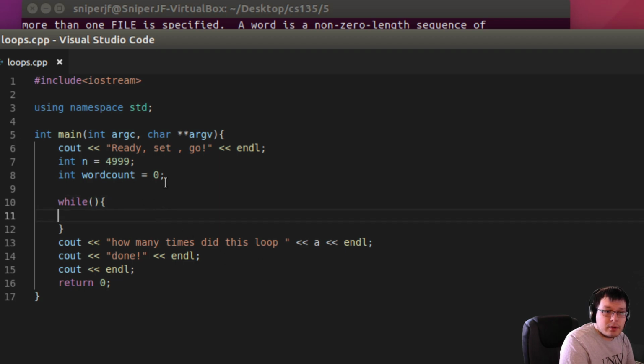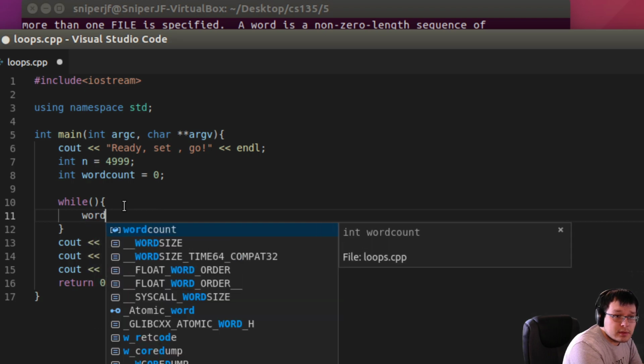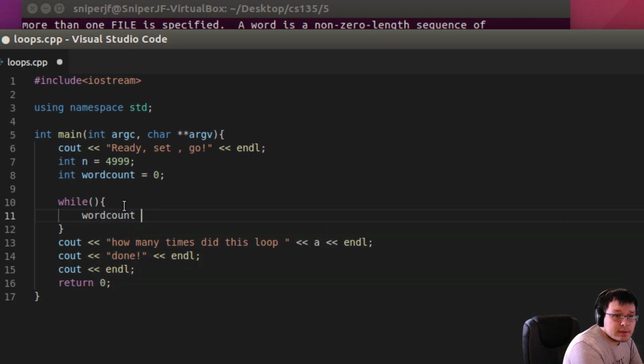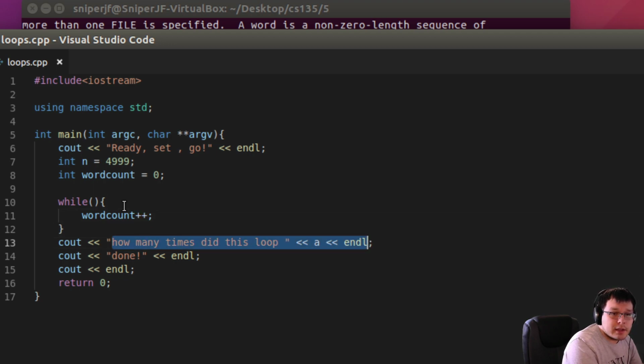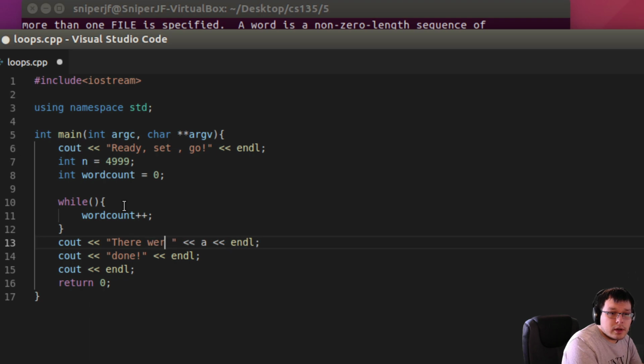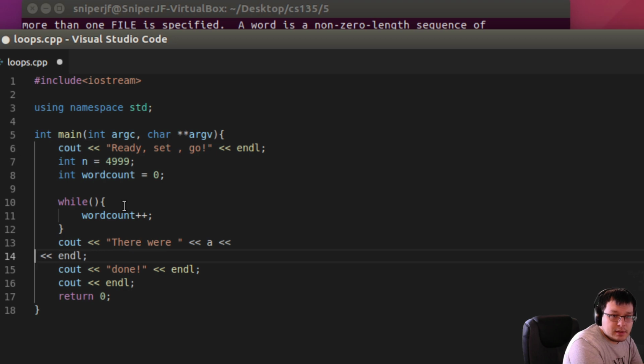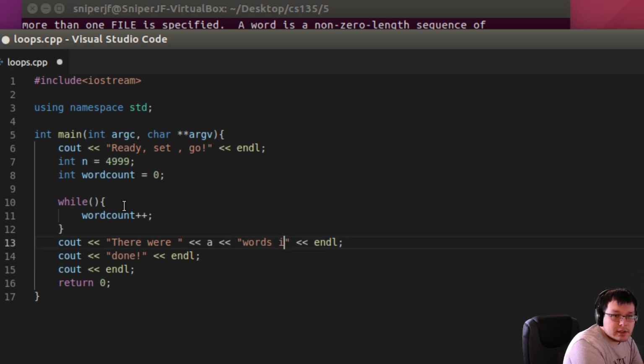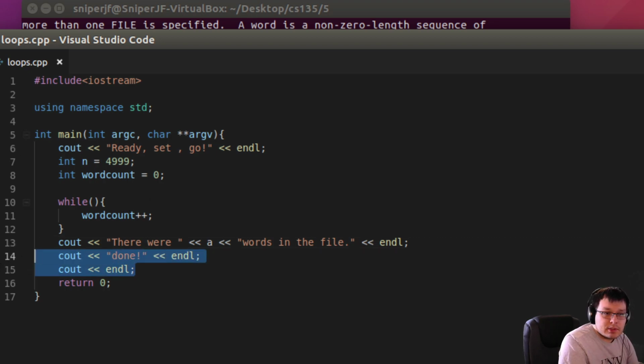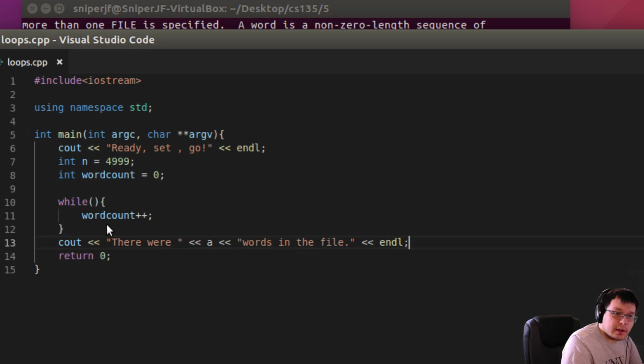Okay, so how we're going to do it is we're going to keep a word count, because every time this loops around, we're going to increase that word count by 1. And at the end of the program, we're going to say there were, let's say that's the number 55, words in the file, and then that's it, just in the file, period. Okay, so that's kind of the goal of our program.